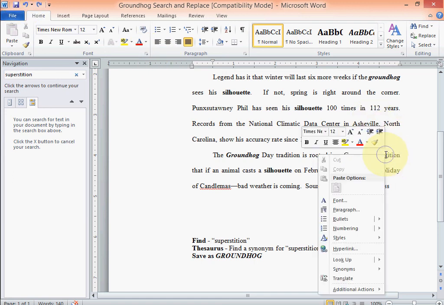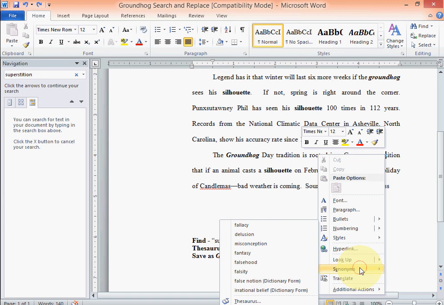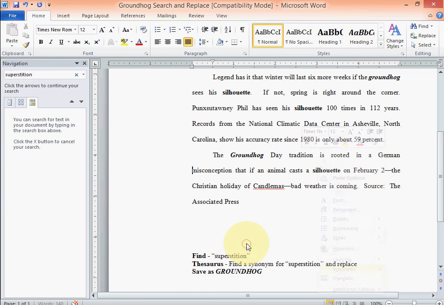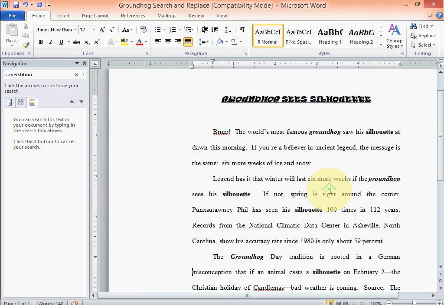Okay, so I'm going to right click on that, go down to synonym, a German falsehood, a German fantasy, a delusion, misconception. How about that one? Okay, see how the sentence changed meanings by giving it these different words from the Thesaurus? A German misconception that if an animal casts a silhouette on February 2nd, the Christian holiday of Candlemas, bad weather is coming. Okay, alright, so there we are.